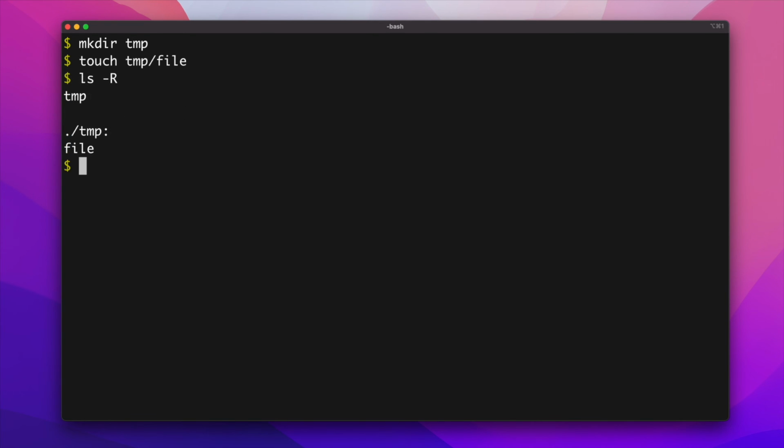Let's try again, this time with a directory that contains a file. As you can see, rm returns once again an error. To bypass this new behavior, we can this time use the -r flag, which stands for recursive, that will solve the problem.